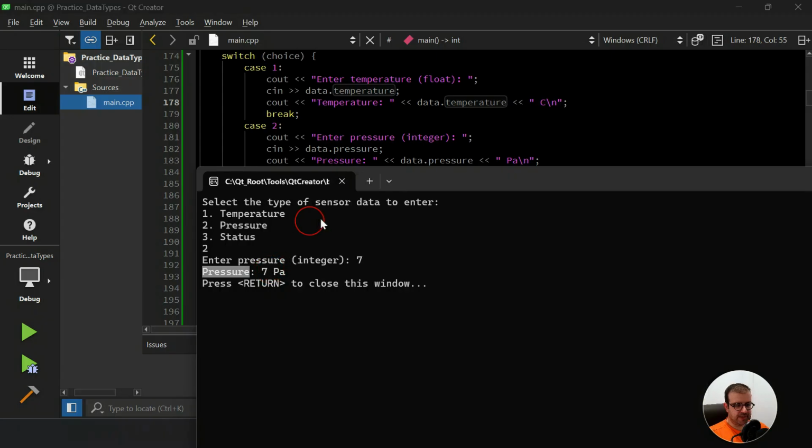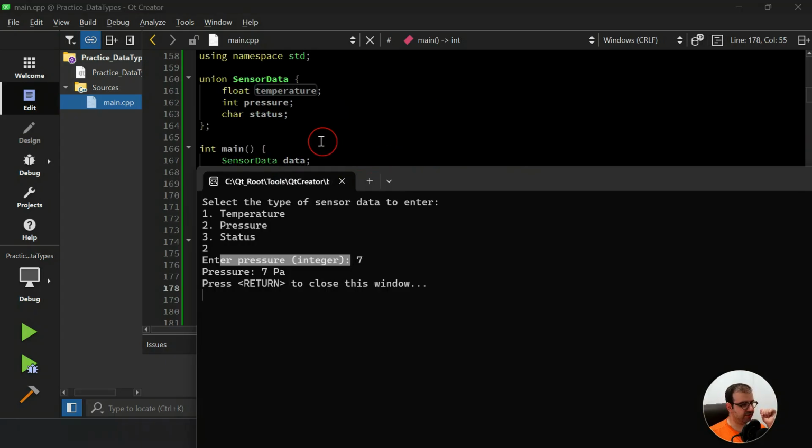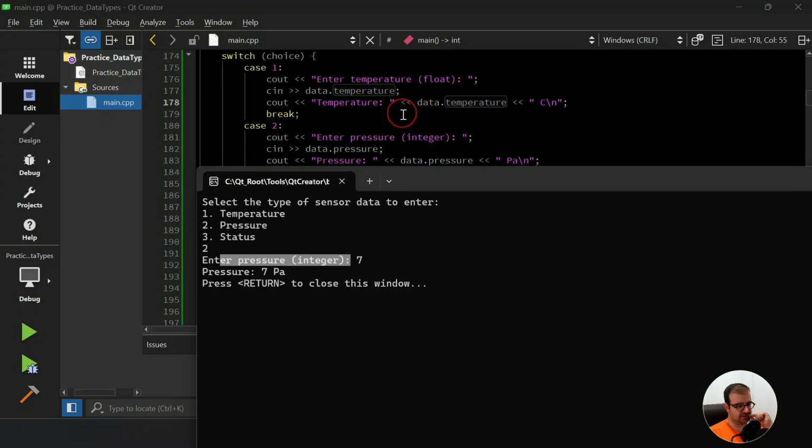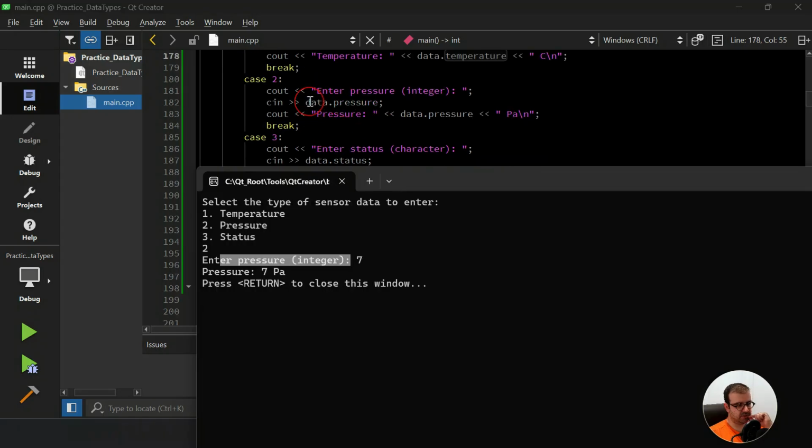So 7 PA is shown in the output, and how is it shown? Because I entered 2 here, we implemented case 2. So it asks me to enter pressure integer, so I put 7, for example. It is going to store it in the pressure variable here in the union sensor data, and use this data object that is declared here to store it in the pressure variable.